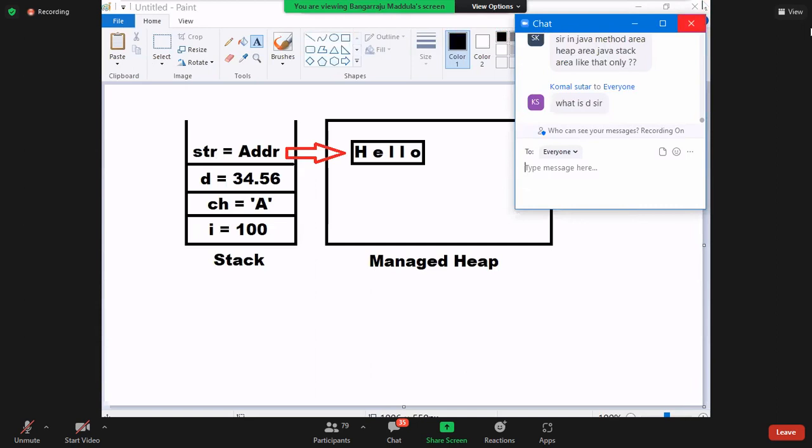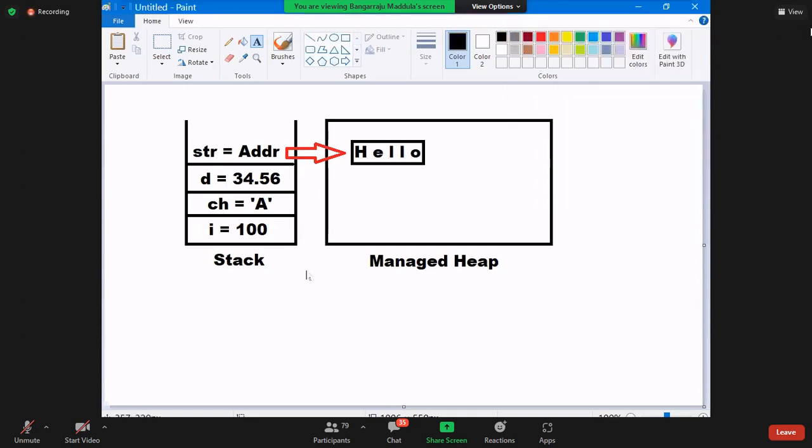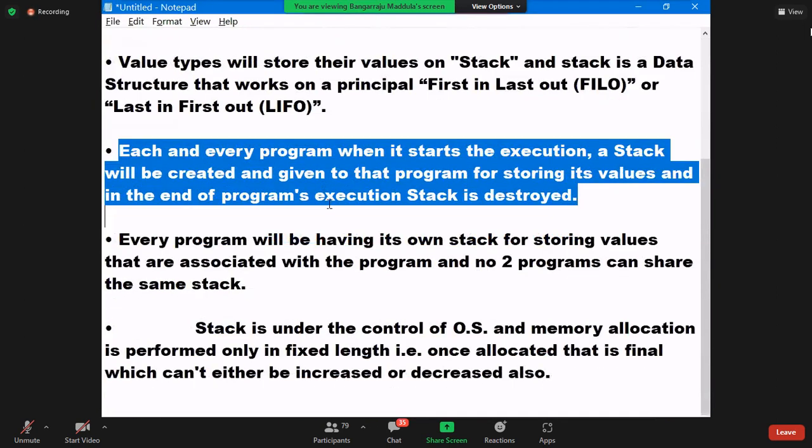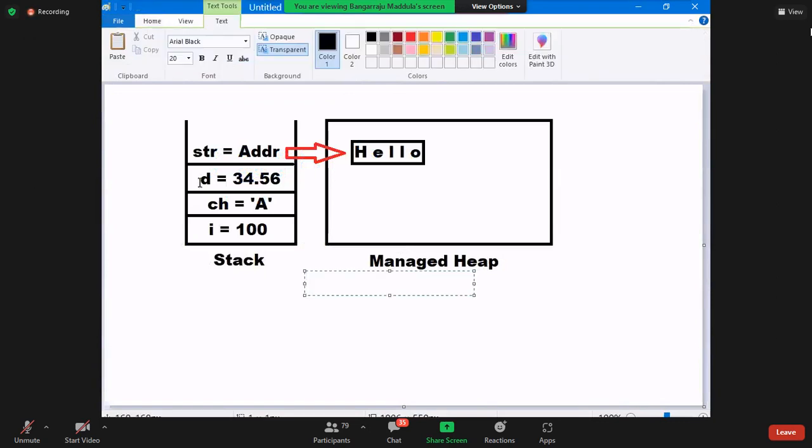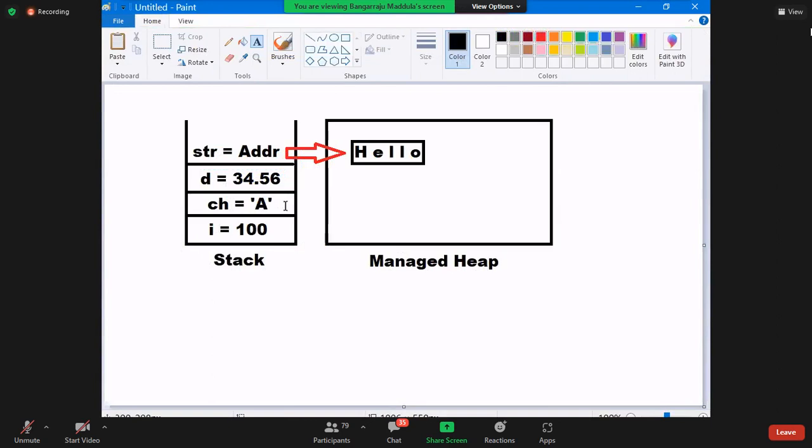What is D, sir? D is a double, guys. I declared a variable double D. Listen, you're asking about this one. I declared int I, char ch, double D. That is D.